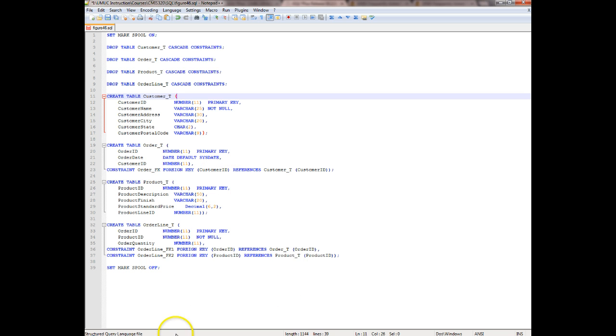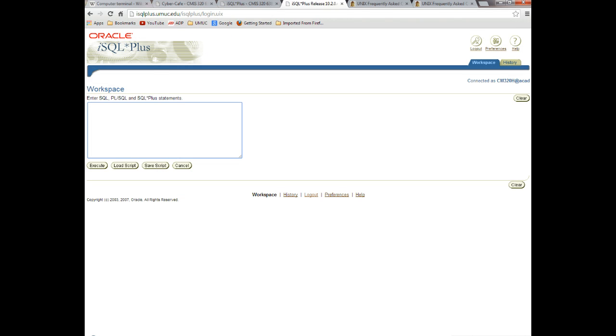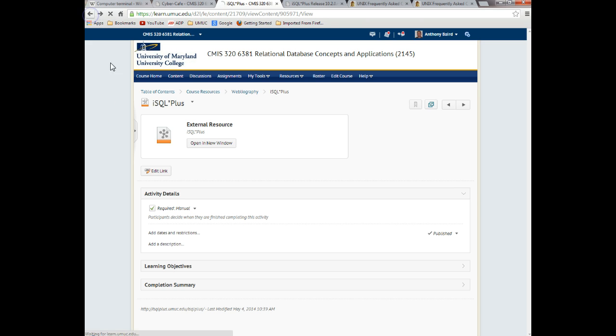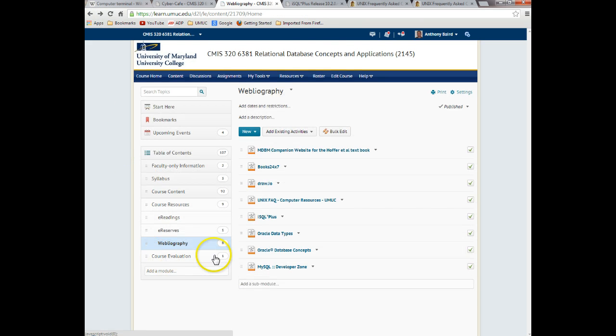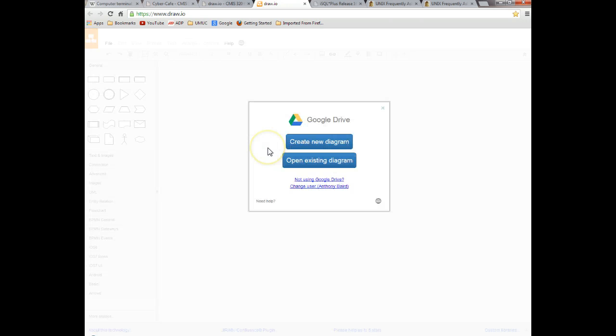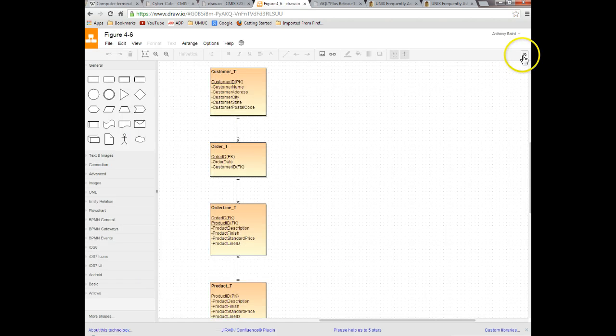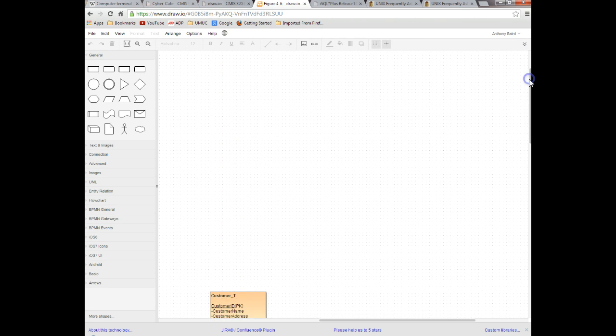So let's take a look at the diagram that we might have used for this. Let's go back to our bibliography. And now I've been preaching using this Draw.io webpage to a lot of folks. So I'm going to go to my Google Drive and get an existing table. I'm going to use that one right there.